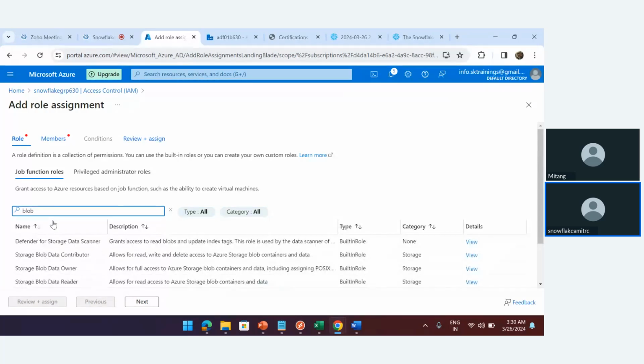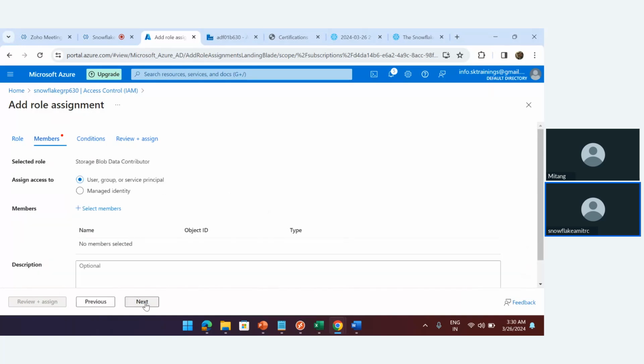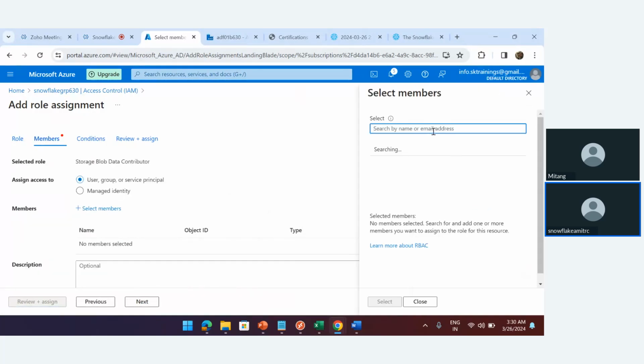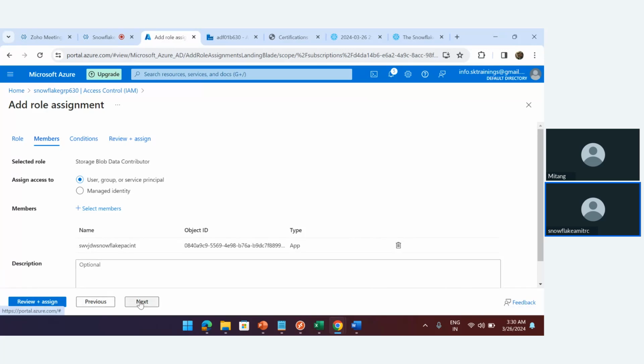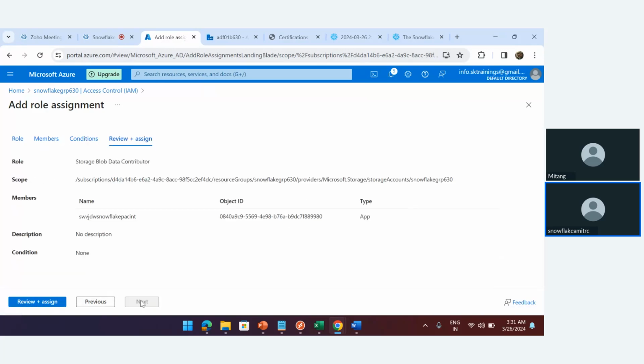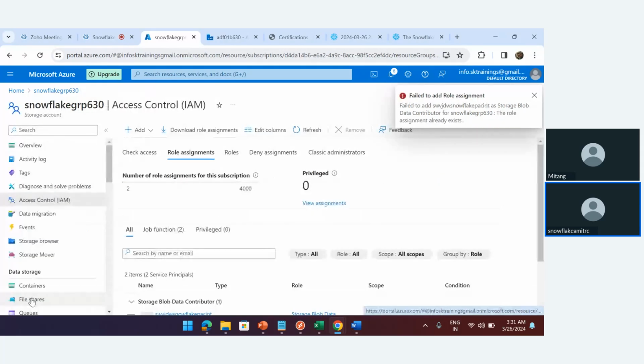Today the Azure portal is getting a little slow. So storage blob data contributor, we'll go to the next. We'll select the members option, right? And we'll paste that part, whatever we have copied from there, and we'll click on it. We'll select, we'll go to next, and we'll click on review and assign. Okay. So what happened?